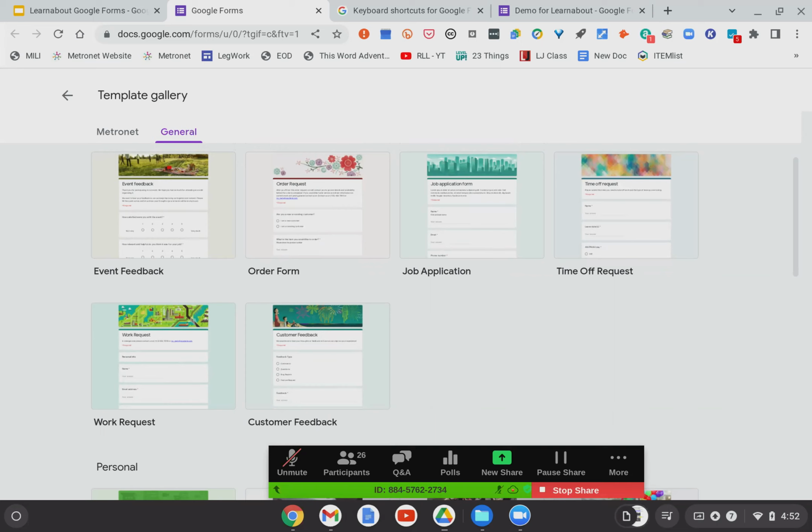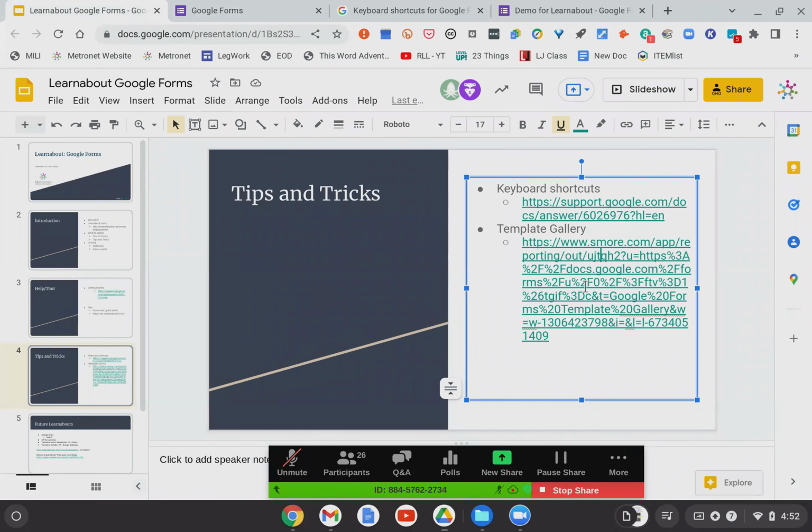Personally, this is just my opinion, I think it's more work to edit someone else's form than it is to just create your own, because you're usually changing everything, but now it's within their parameters. Whereas if you build it yourself, it's just the way you want it. So your call. A lot of people are very different about that and they prefer it a different way. But there is a link to that template gallery in there.